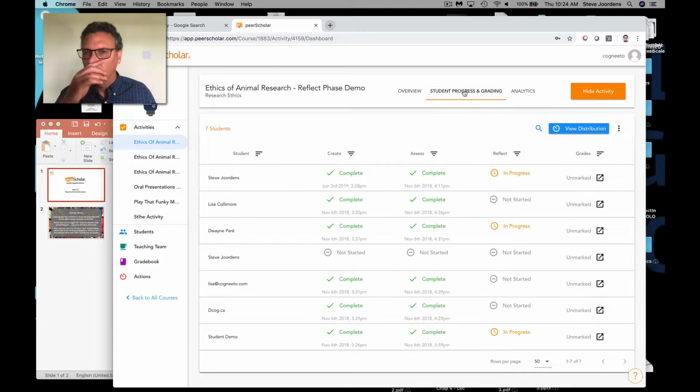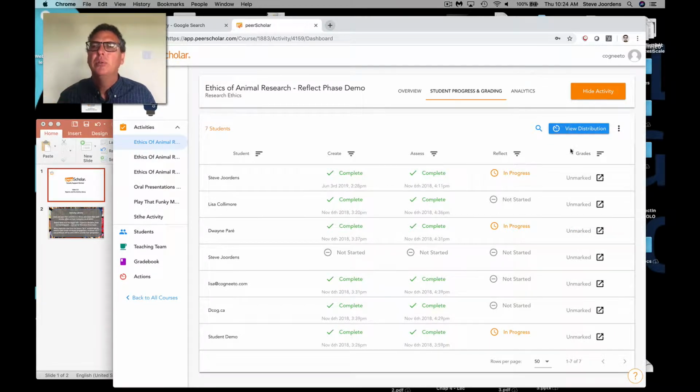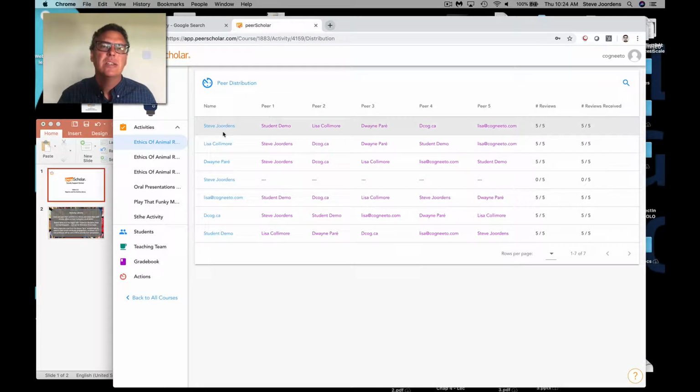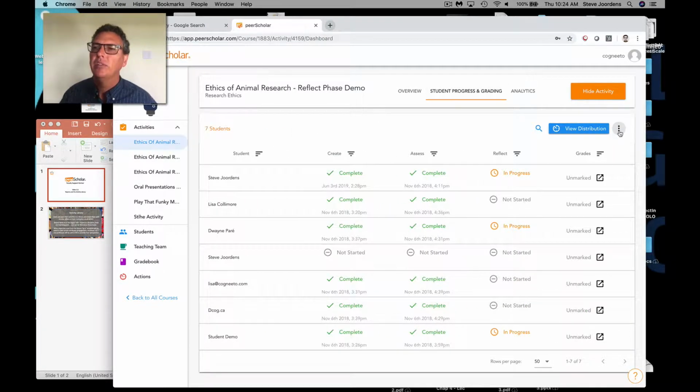You already know the student progress and grading, where you can see what's going on there, and you can look at who's grading what, but to the side of this is what I want to show you. Right beside the view the distribution, and let's just be clear about two of these things. The view the distribution just says, here are the peers I had, etc., when I went through the process, so we can see those sorts of things. But this other one, the little three dots on the side, is about downloading information from the system. As users have been using it, we've been asking, what kind of things would you like from the system? And it's relatively easy for us to add to the list.